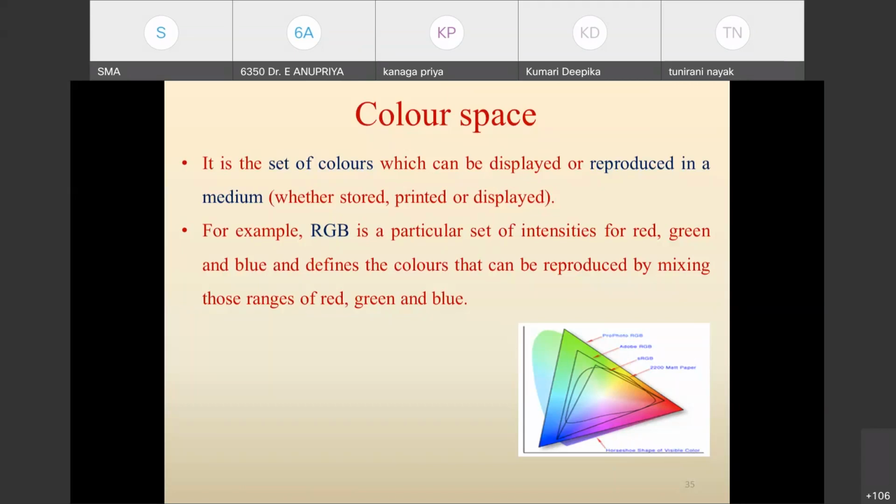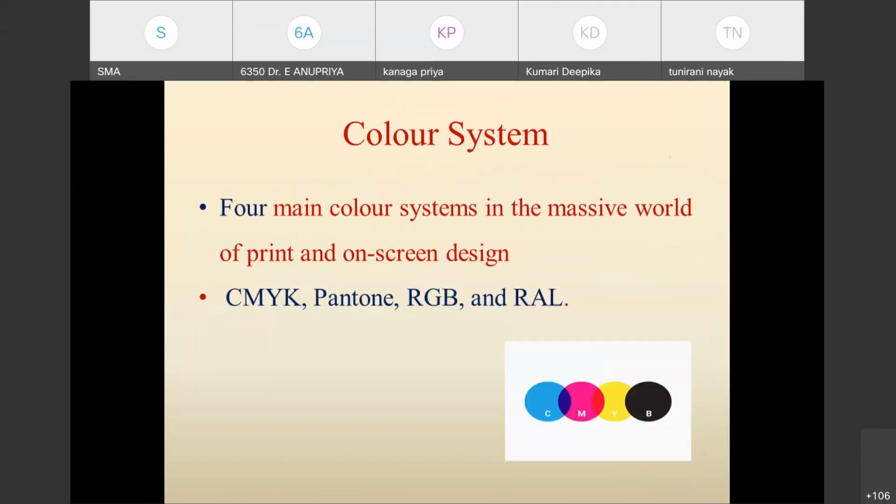So that is what is normally defined through the color space. And the next one is the color system. This is also associated with the printing and on-screen design mechanism. You have CMYK and Pantone, RGB and RAL. These are all the different color systems that are generally being used.